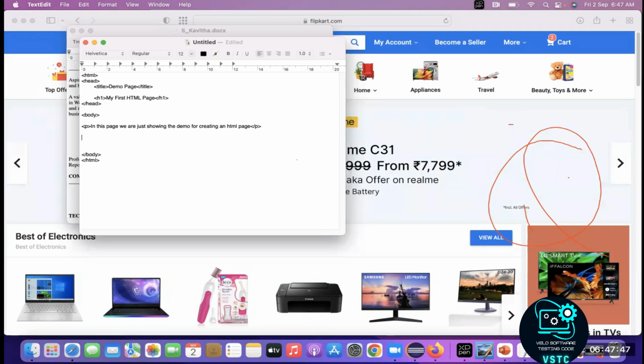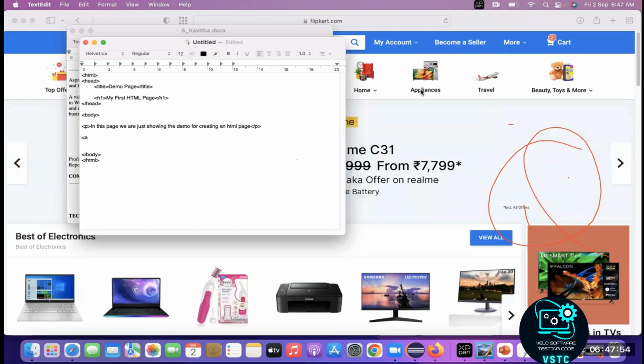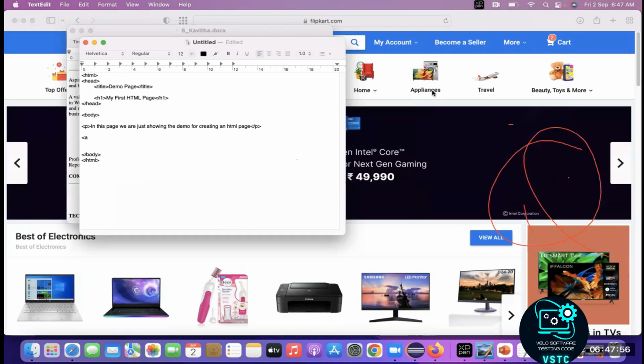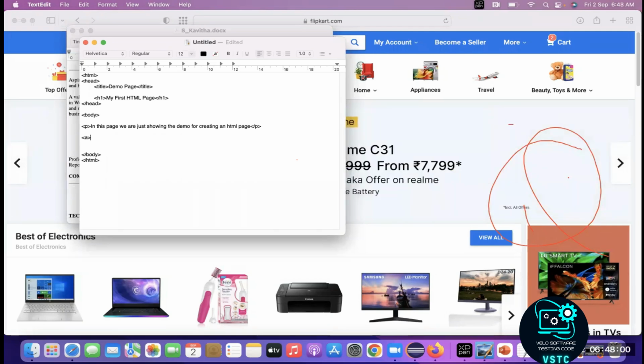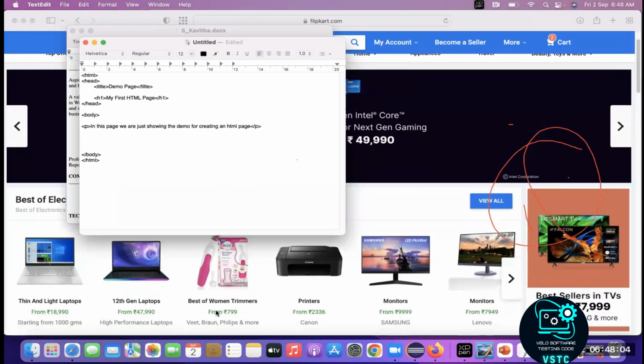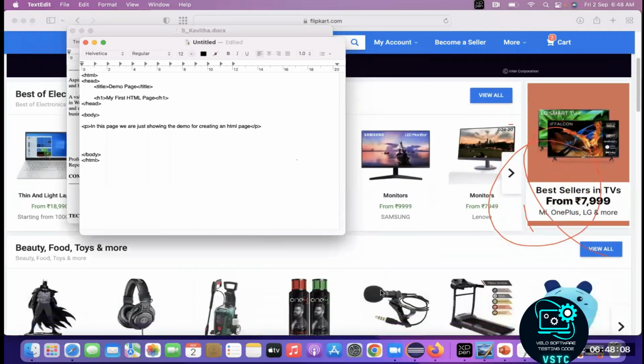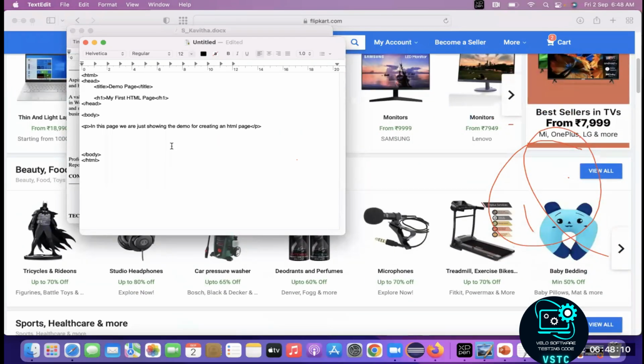And if you want to add any tables or any links, so for adding links, this is a link, right? If you want to add any link, you can add it using the A tag. The A tag will help you add any link in your web page. All these, if you click, are links, right? In the back end, they are links. So if you want to add such links, you can use the A tag. A stands for anchor, anchor tag.